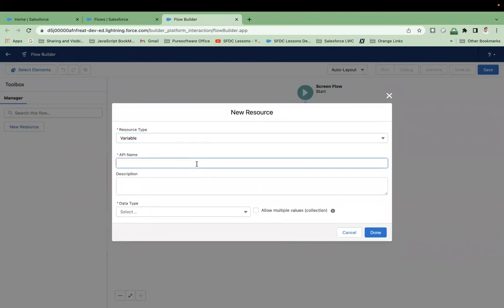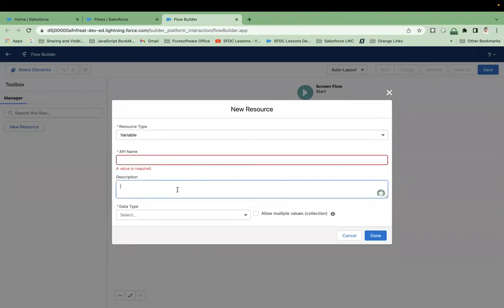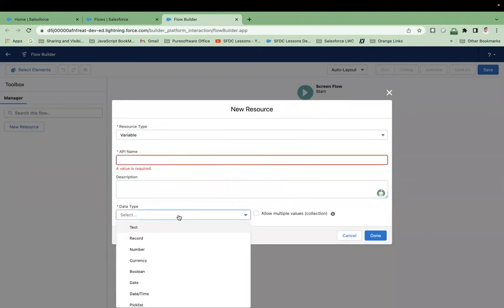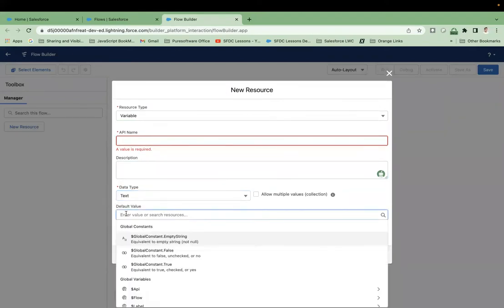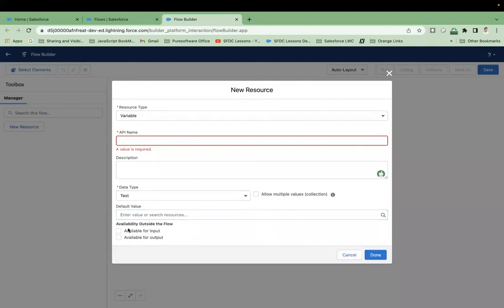you can give the name of the variable, you can put the description, and then you have a picklist here to select the type. Okay, so we have here all the types that we discussed. So you can just select the type, then you can select the values also, default values. If you want to set the default values, you can set that. And here you can see two checkboxes. Okay, so first is available for input.